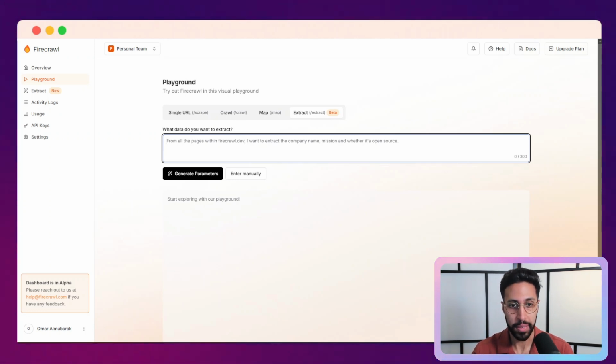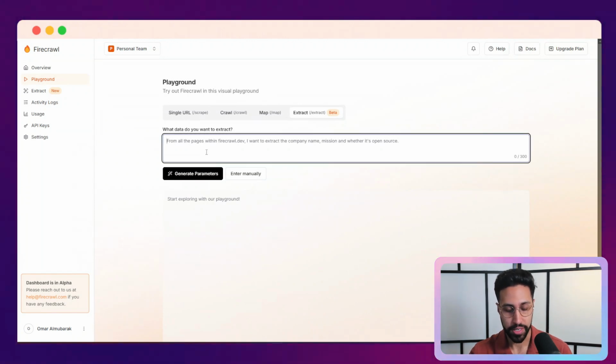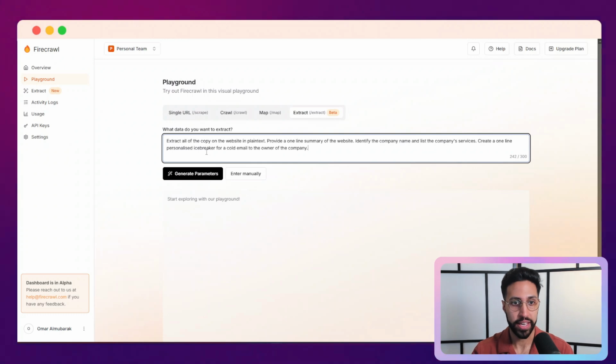Because there's a lot of information, we just want to tell it, this is the data that we want to get. So to do that, you want to add in a prompt. I have a prompt here, and what I'm saying is that I want to extract all the copy on the website in plain text. I want to provide a one-line summary of the website, and I want to identify the company name and list the company services. And I want to create a one-line personalized icebreaker or a cold email to the owner of the company.